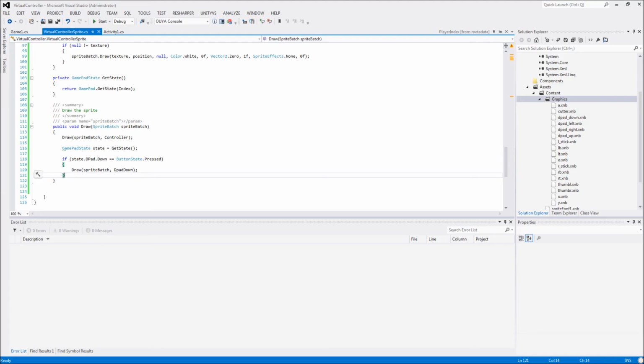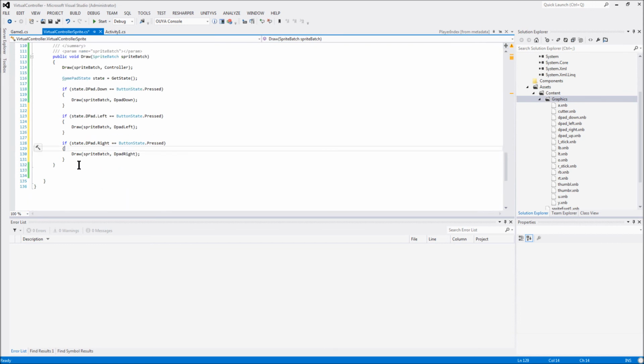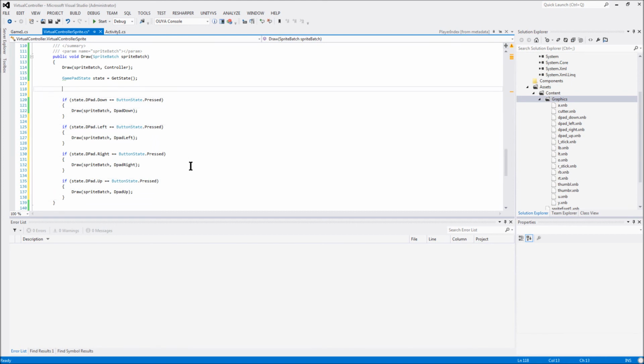So back to the code. I'll just copy this, and instead of being down, we'll use left. If left is down, draw the D-pad left. Same thing for right D-pad, and the up D-pad. Okay, so that will handle the D-pads, and we can organize this into a region, D-pads.